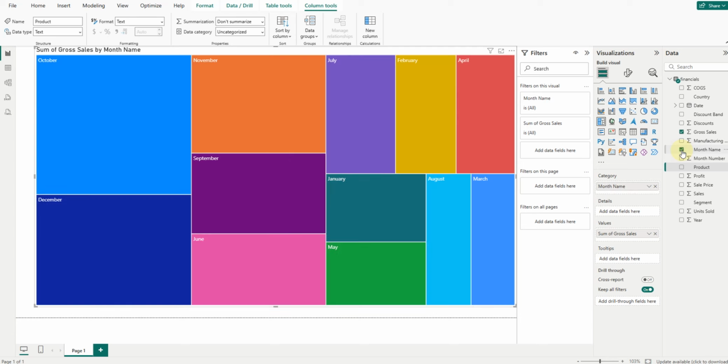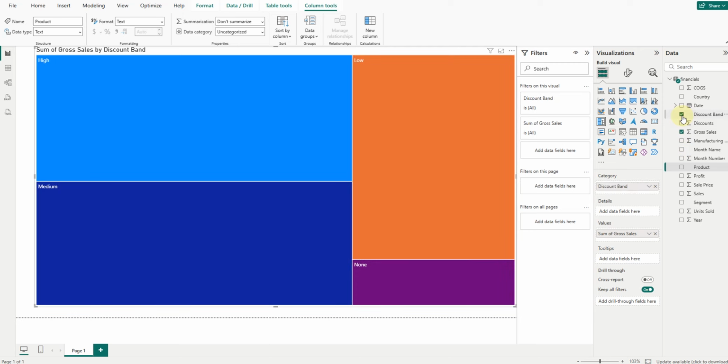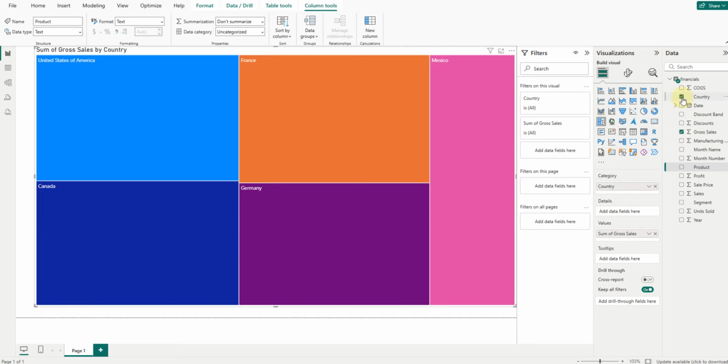Month name, which months are your number one sellers. That's kind of a cool one. Discount band, we knew what that was doing before. And country, if there's a lot of countries in there, you can do that. But there's not a lot of categories or stuff going on here. So it's kind of pointless, honestly. But this is a chart you can use if you have a ton of categories or you just want to look at it like this. Of course, we have the map.